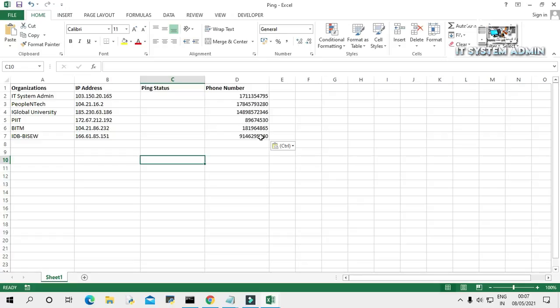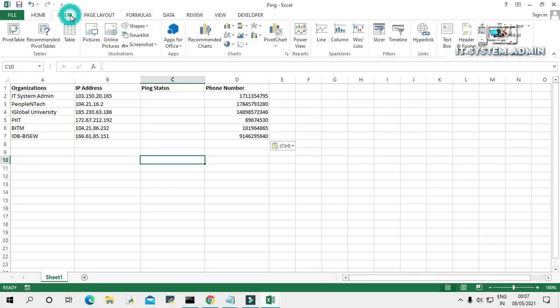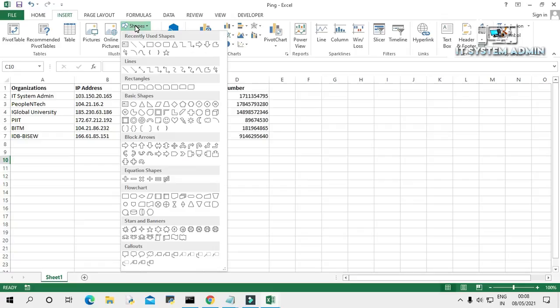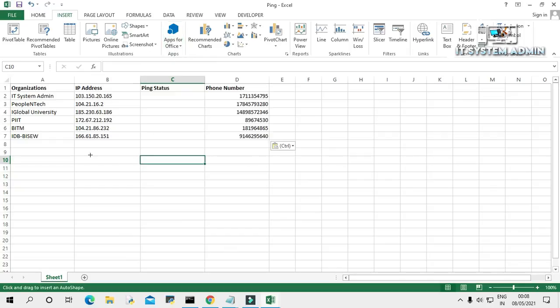Okay, now I need to create two buttons, one for start ping and another one for stop ping. To create it, click on insert. Now click on shapes. I'm going to select a shape for my button. Select a shape and first create a button.